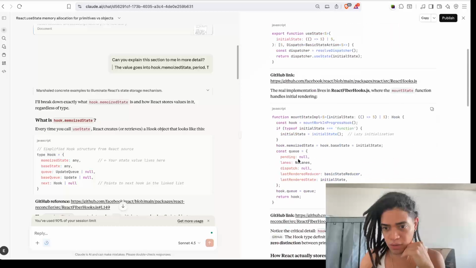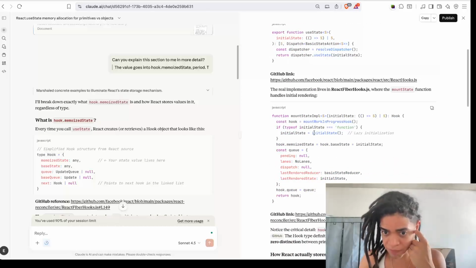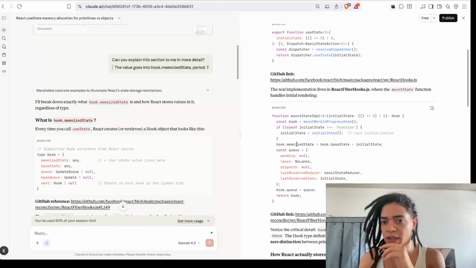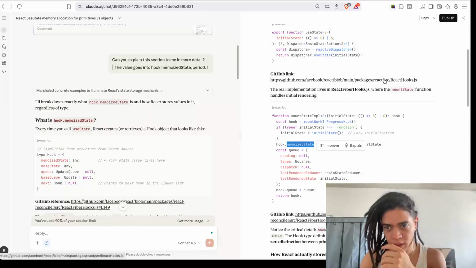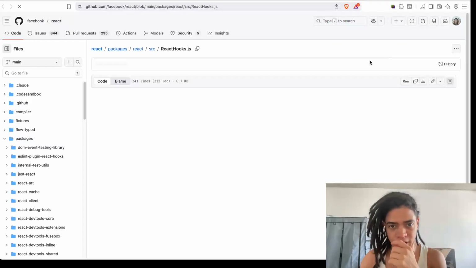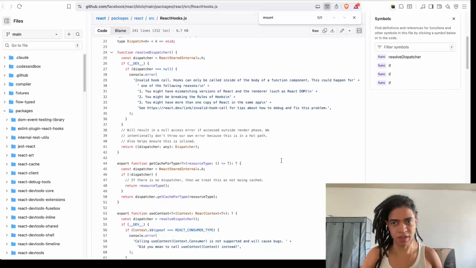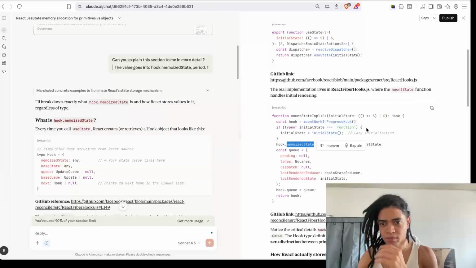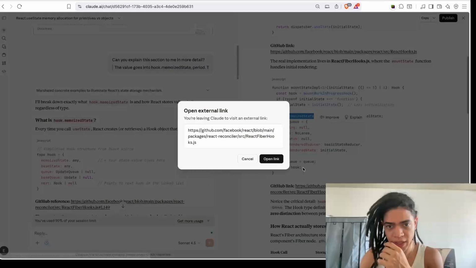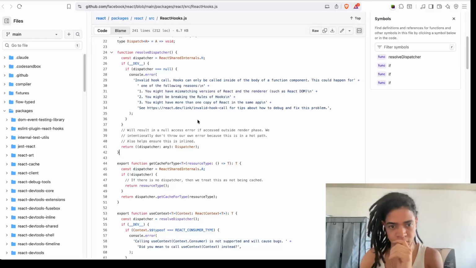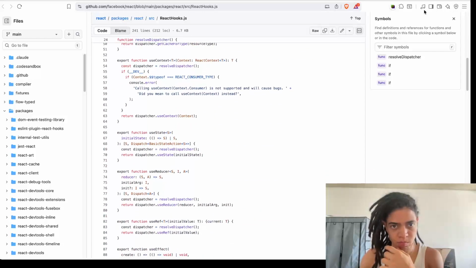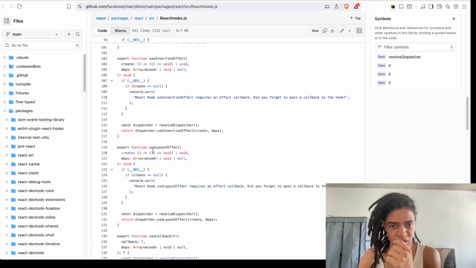So according to you, now when you look at this on mount state, it's going to keep track of that memoized state, but based on this hook, on the mount state, there is no mount here because it's on the React hooks. This is part of the hooks, and what these hooks are doing behind the scenes.